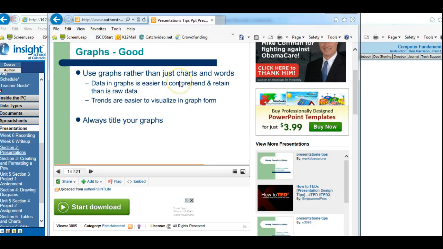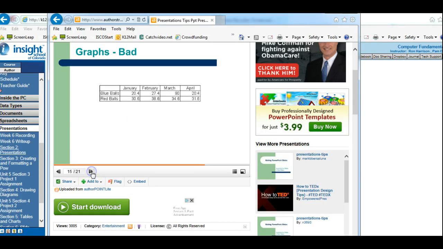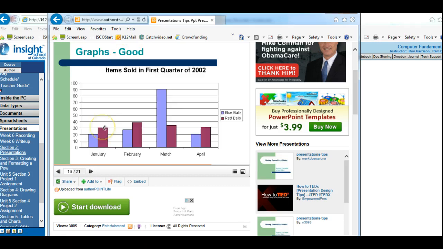Use graphs to show information. Graphs are easier for people to comprehend and understand. Always put titles on your graphs. So here's a graph. This is easy for people to understand as far as they see the information, but they have no idea what it means, right? Now look at this. This is much more user-friendly than the previous one.